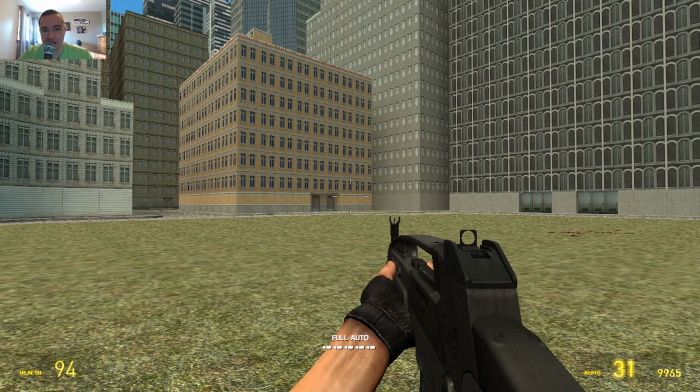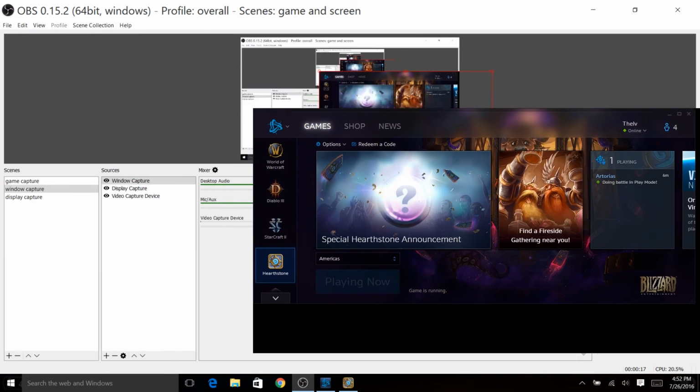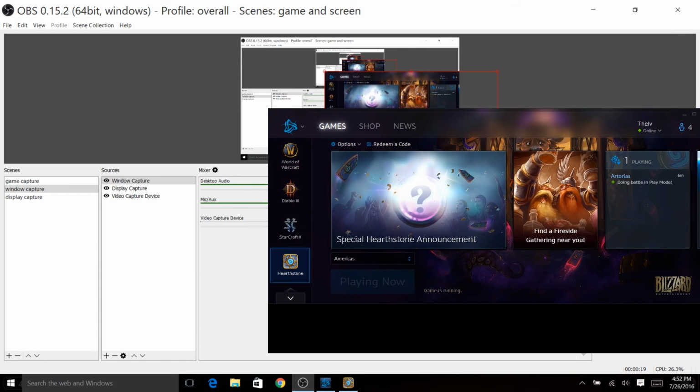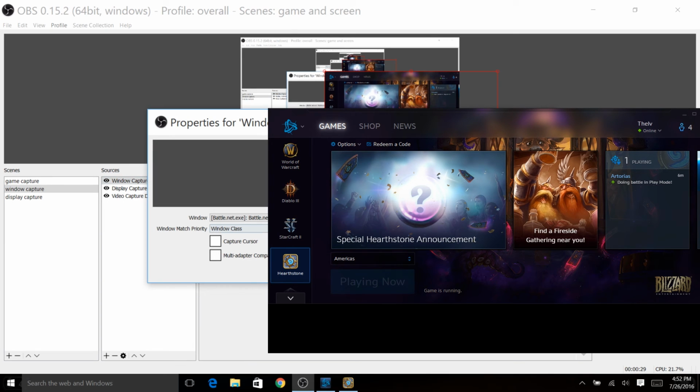Okay guys, so now I'm going to show you Hearthstone, and Hearthstone is an example of a game that actually can work on window capture. If I move this out of the way, this is the battle.net thing. I added a display capture so you guys can actually see the settings here. Whenever I go to window capture as my scene, and then window capture is the actual source, and hit properties, you can choose either battle.net or Hearthstone.